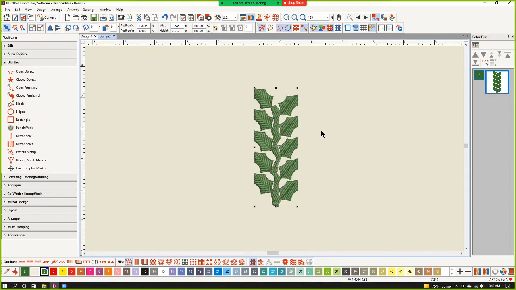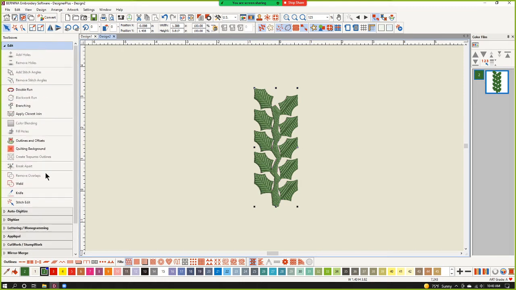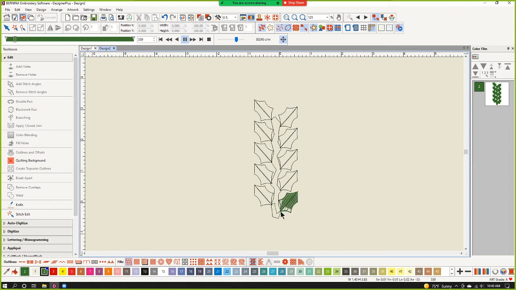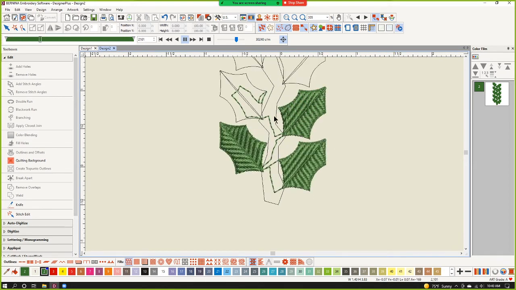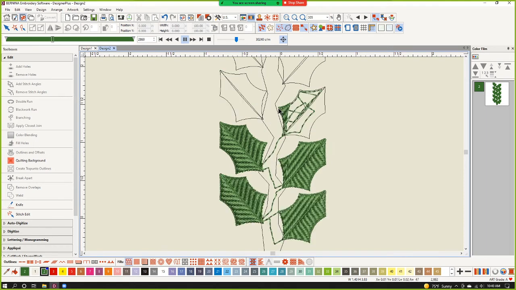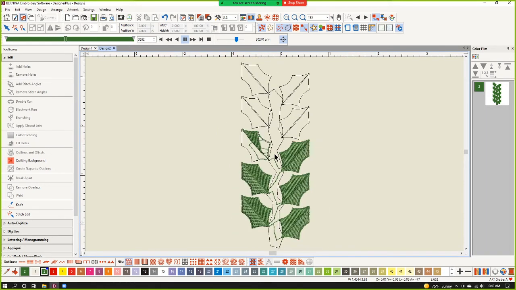I'm going to pause it, select everything, go to the edit toolbox, go to branching. It wants an entry point, I'm just going to hit enter. It wants an exit point, I'm just going to hit enter. So I can be very, very precise about where I want it to go. But I can also be like, you choose. Now when I go, it added travel stitches for me. So it's going to stitch all of the holly leaves first because they're underneath the stem. And then it's going to stitch the stem.